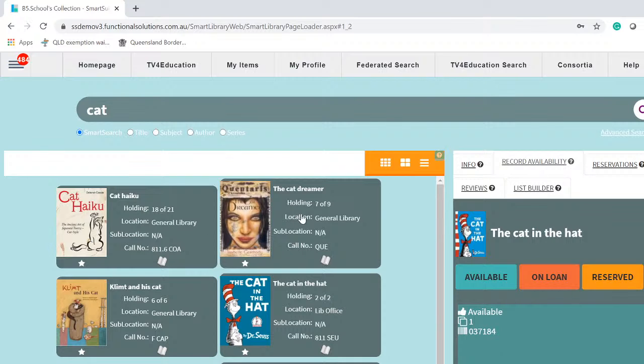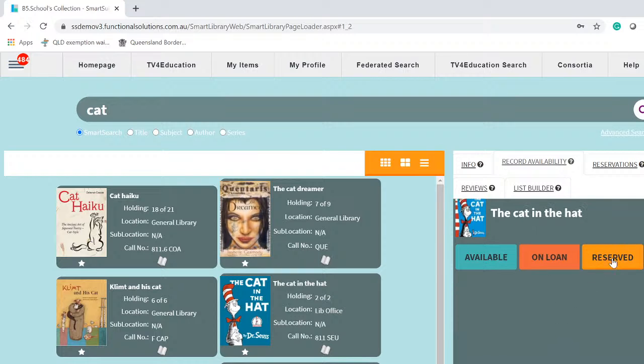If you're looking at the availability, it's 7 of 9, and you go, all right, well, what's on loan? And anyone on loan will appear here. Any books that are reserved will show there, or you can just go show all the information here, and off you go.